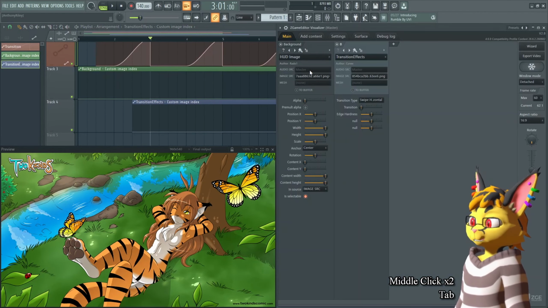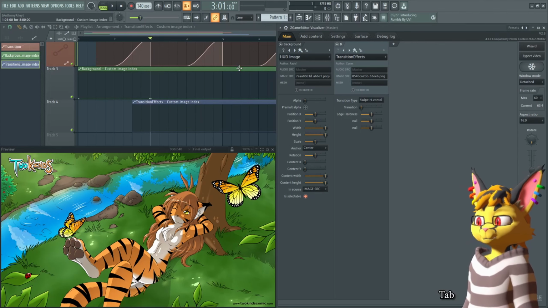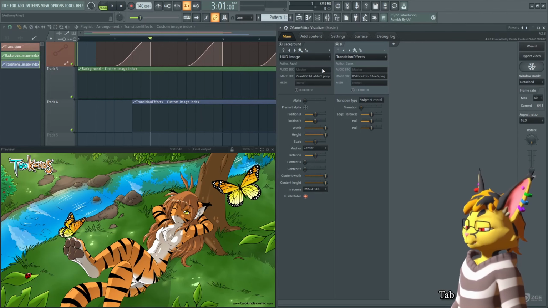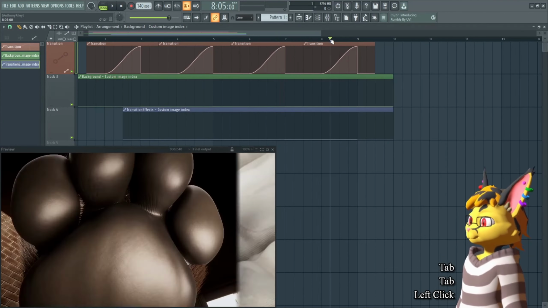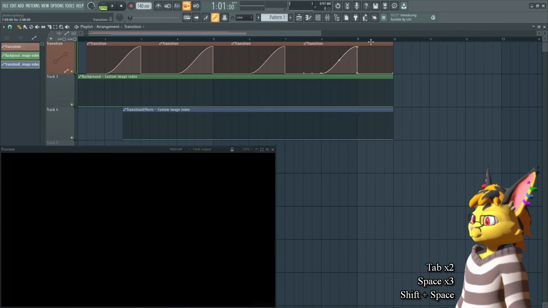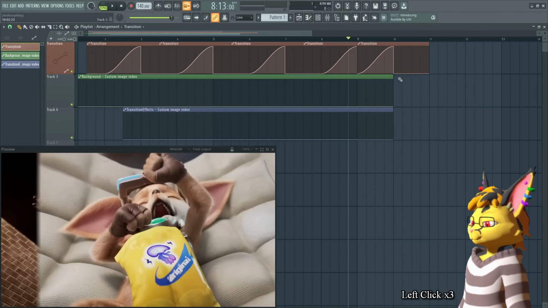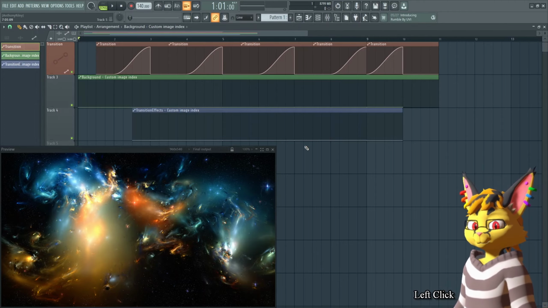Okay, and then I guess I got to make sure that the background image is also following suit to the transition effects that we just did. So let me set that up real quick. All right, there we go. That was a bit more confusing than I intended that to be.